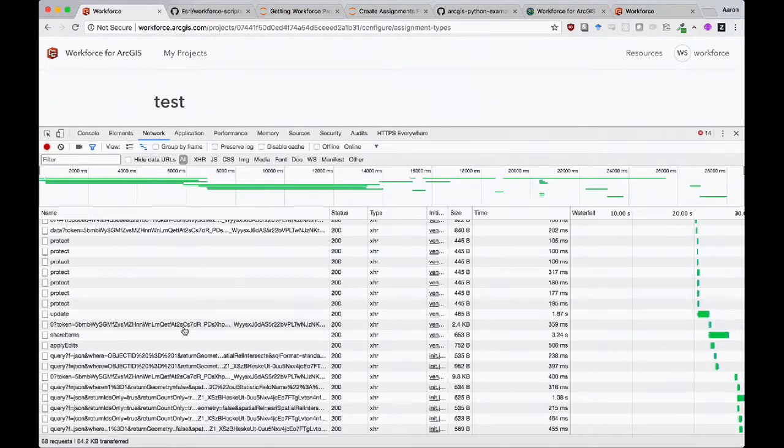Does Workforce require a license, or does it come with it? Workforce is part of ArcGIS Online, and there's a separate installer for 10.5.1 portal and 10.6 portal, but it doesn't cost anything extra. The only thing you have to worry about is your user licenses, like level 2 versus level 1. With the portal, you can just download it and install it onto your portal.